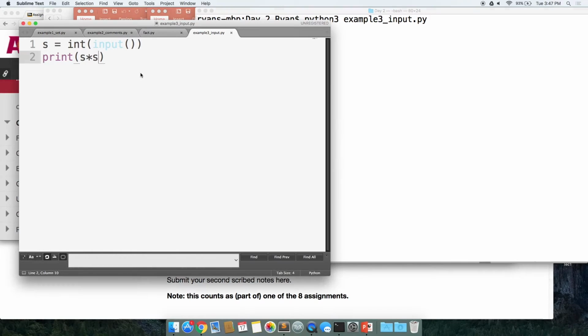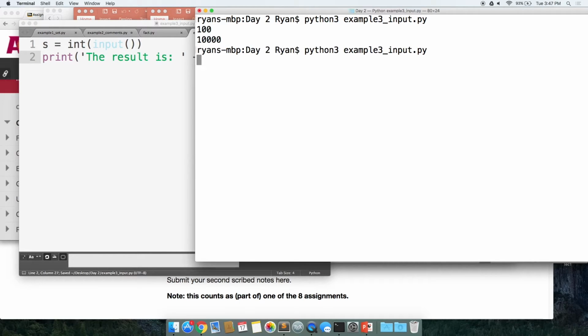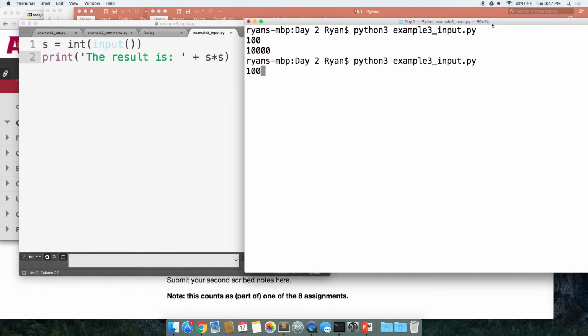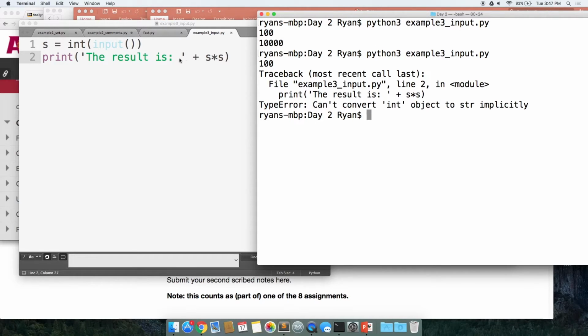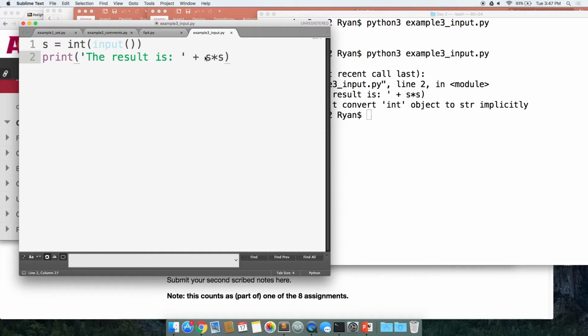Oh, it actually does work. Okay, so it depends what you're actually doing. So what if I wanted to do concatenation, like the result is s times s, because we do have that concatenation operator. So what would happen now if I tried to run with 100? You'd get an error. Why would I get an error? Because it's trying to concatenate a string to another string, but it's an integer. Yeah, so we can't convert into str explicitly, so how did we avoid that?